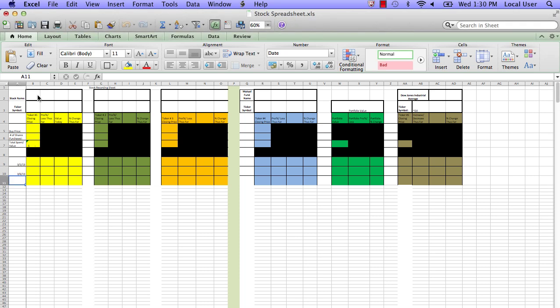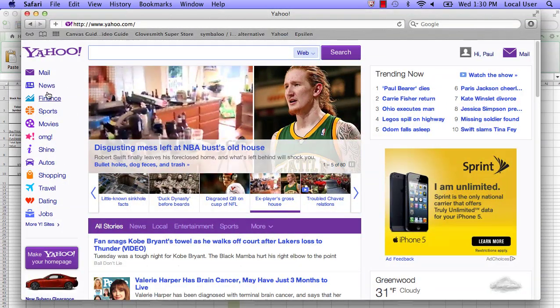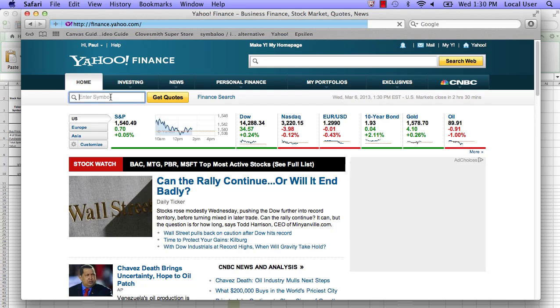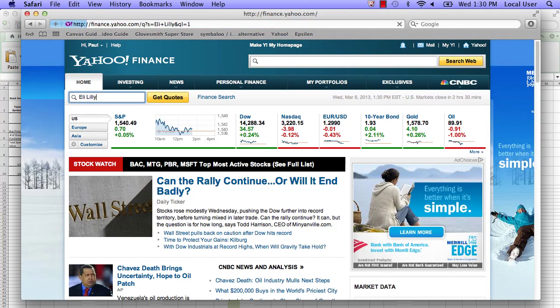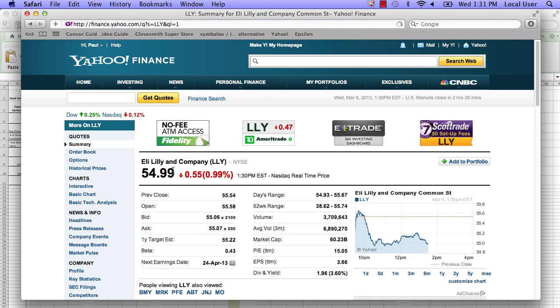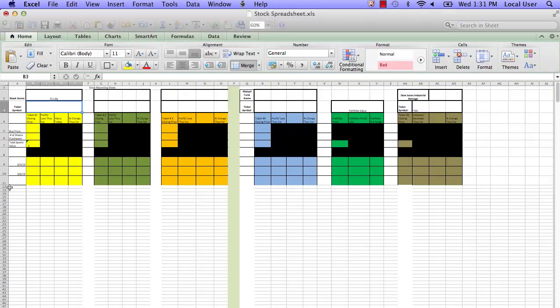All right. So my first company here is Eli Lilly. First thing I'm going to do is merge those right there, so that when I type in Eli Lilly, it all shows up. And then the ticker symbol, again, I'm going to merge those by highlighting them and click merge. And I'm going to go over here to Yahoo, go to finance, like I've showed you how to do before. And then we're going to type in Eli Lilly. And if you remember from one of the earlier videos, the ticker symbol is LLY. So I'm going to enter that right here.